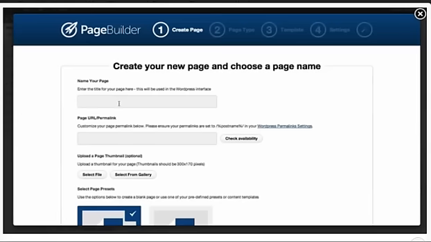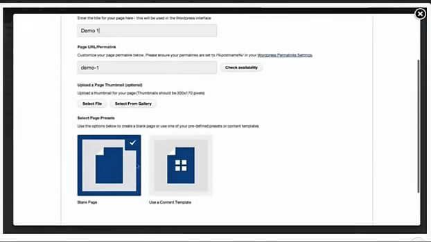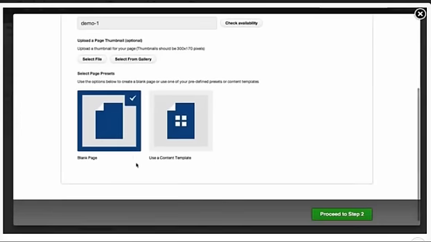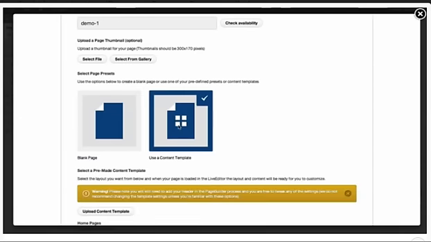So I'm going to name the page, we'll call it Demo 1. And then you're going to have a couple of different options. The first option is you can choose to start building your page with a blank page. This will allow you to choose from our basic layouts for landing pages, marketing or sales pages, and membership pages. You'll then be able to create and customize your page to look however you'd like using that drag and drop live editor.